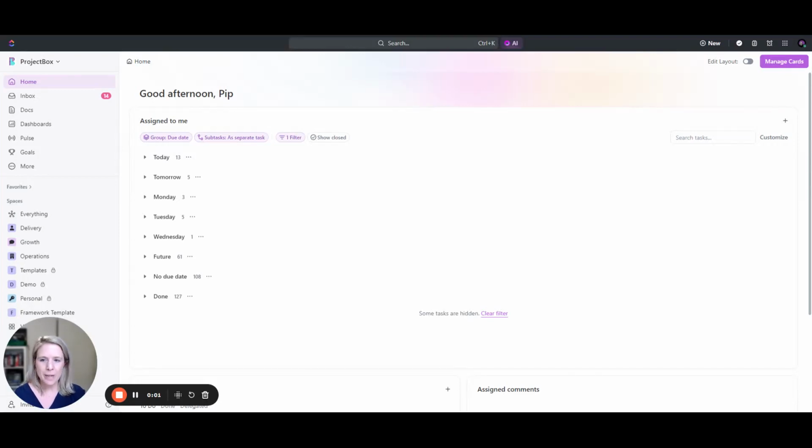So here at Project Box, we get asked a lot of questions all the time about using ClickUp and being able to create tasks that don't belong anywhere within the hierarchy. Now, with the launch of ClickUp 3.0 and this new home screen, we now have the ability to have a personal list. So what this means is that you can have a list of tasks that don't need to live anywhere else within the platform.